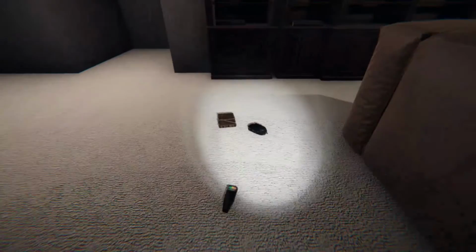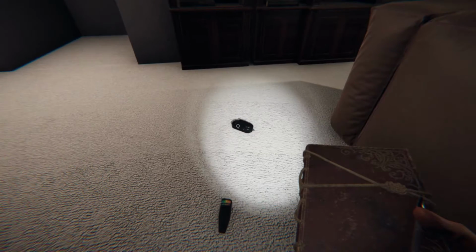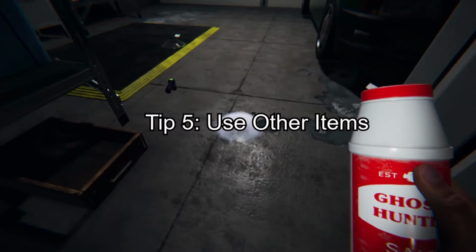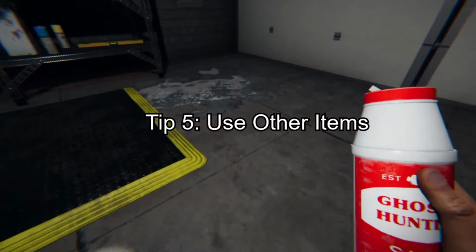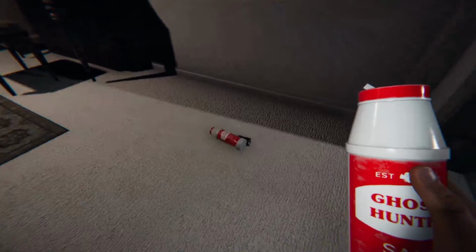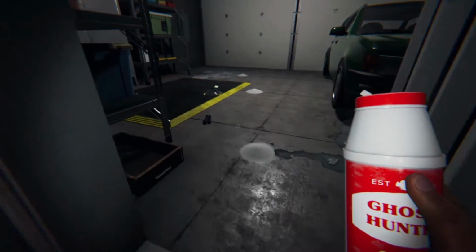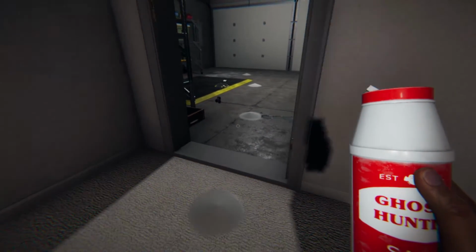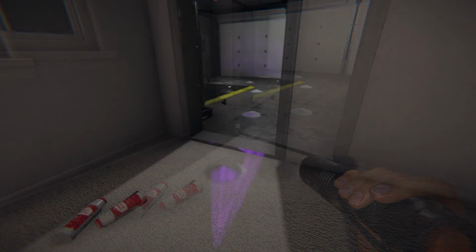So that was all of the base items that you use to find the ghost. Now we'll go into the last tip, and that is going to be to use other items to find the ghost. These other items are going to be a little bit more expensive, or you're going to have to pay for them either way, and they're going to be things like motion sensor, salt, parabolic mic, and my number one favorite thing to use to find the ghost, which is the thermometer.